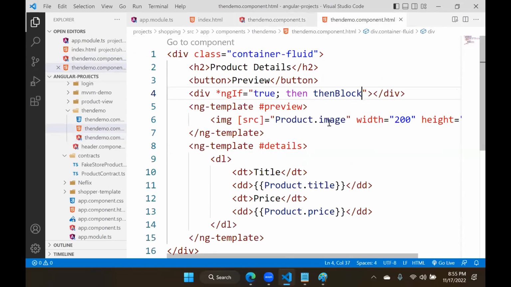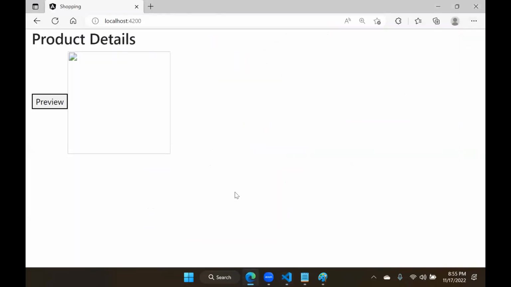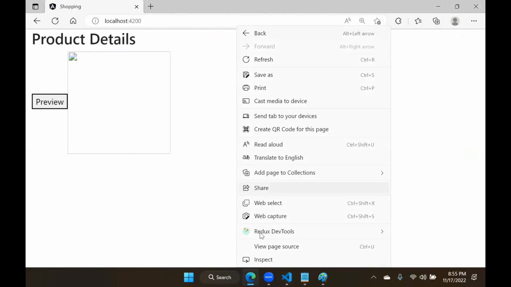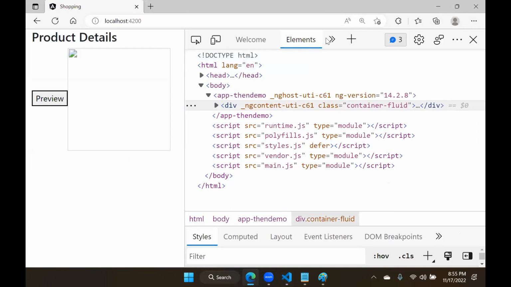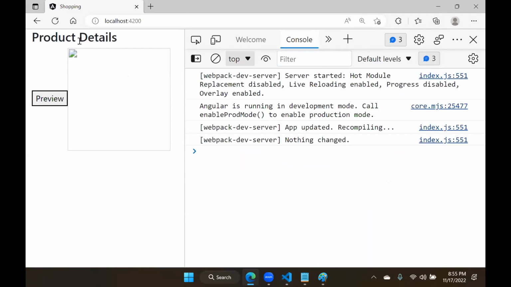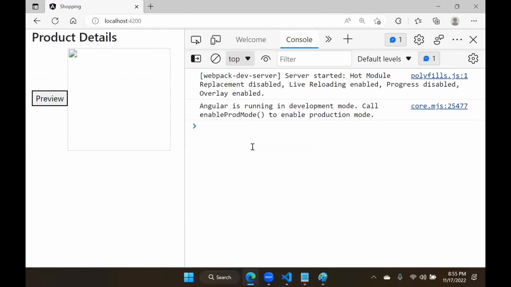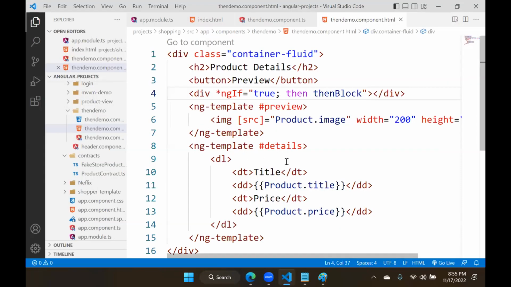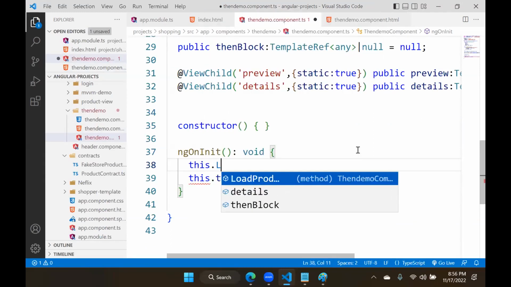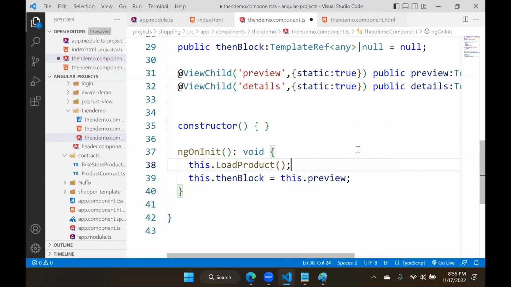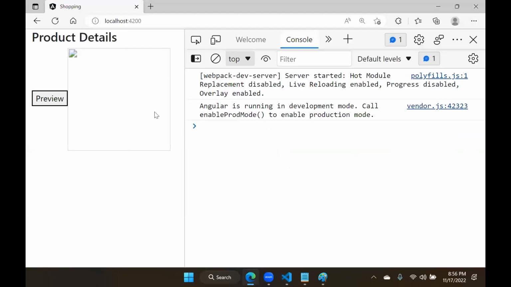Product image is not coming. We have image only. Image is missing, I think. What is the console? No error is coming here. I think the property name is wrong. Acha, on initialization we are not loading this dot load product. Otherwise it will not work. We have to load the product. Now the product image will come here.